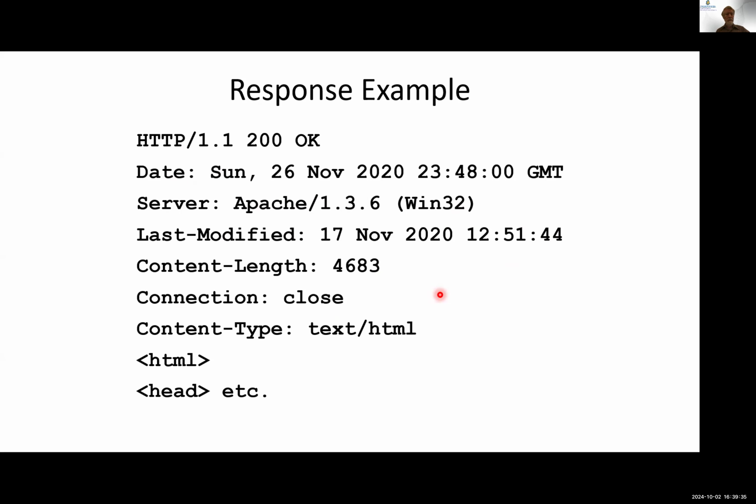So you want to know how long it is, and the connection: whether we're going to close this connection when we're done or not. And then what type of data are we going to see? There should be a blank line in here before the HTML. It doesn't show up very well because, again, a blank line separates the data and the options.